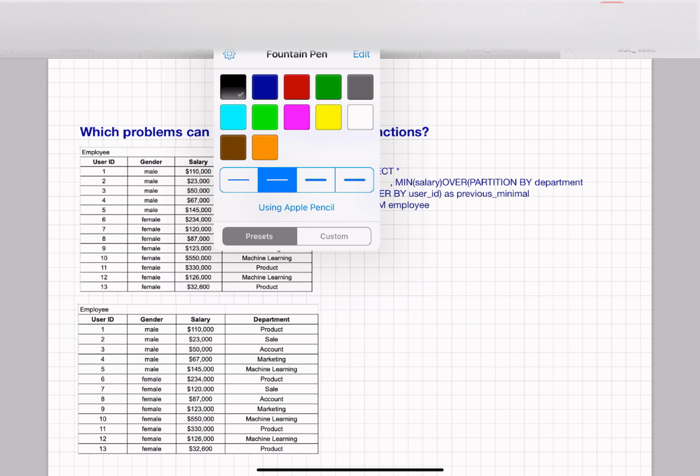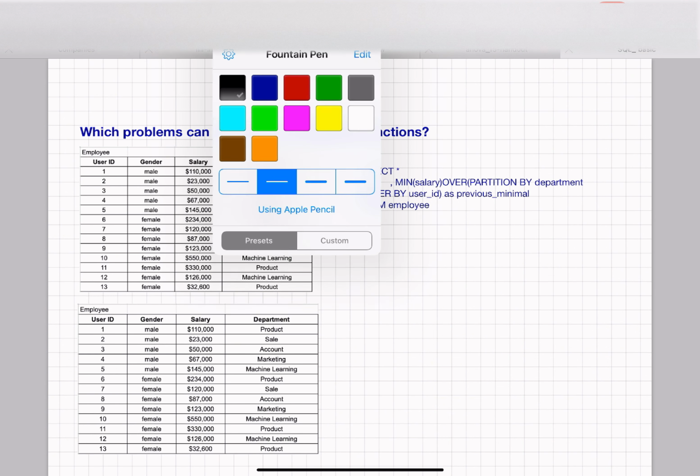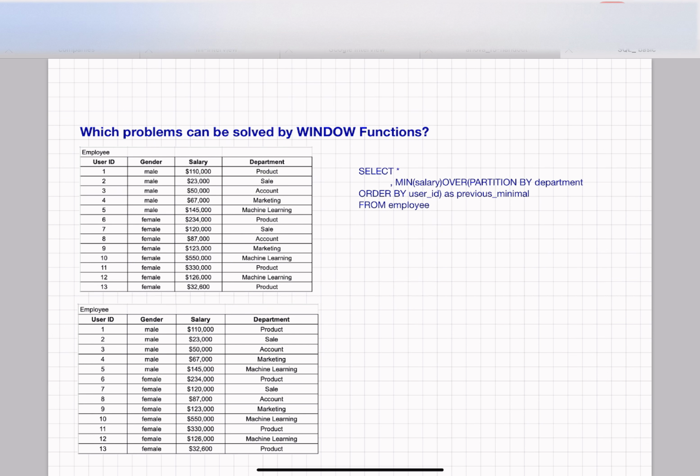Here this window function is super simple. I'm going to use green here. You can see I apply minimal over a partition by department order by user ID. In a window function, our reading order is: read the partition first, read the order second, and do the function third. So the first thing we need to do is make each department a partition. A partition you can consider as a subgroup.